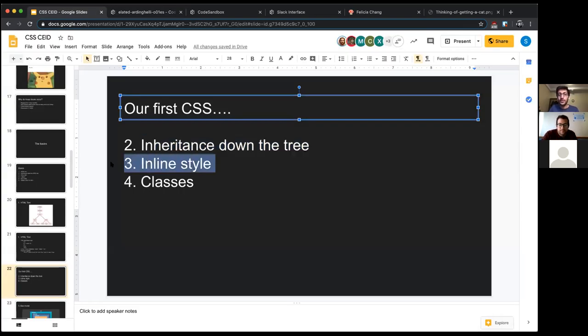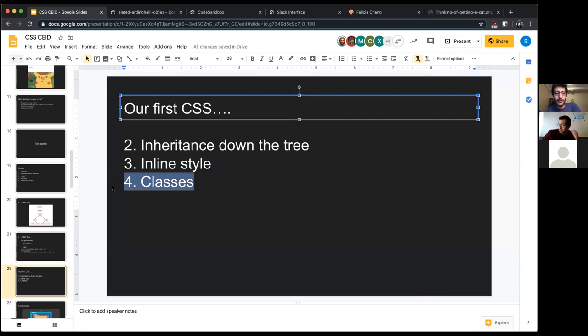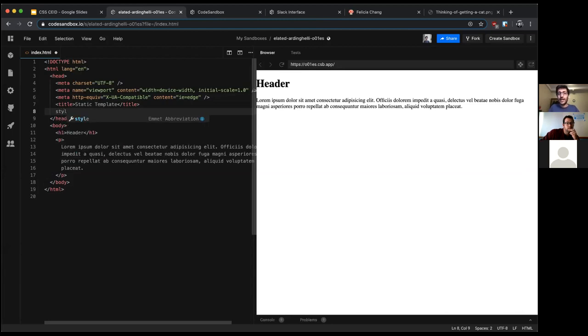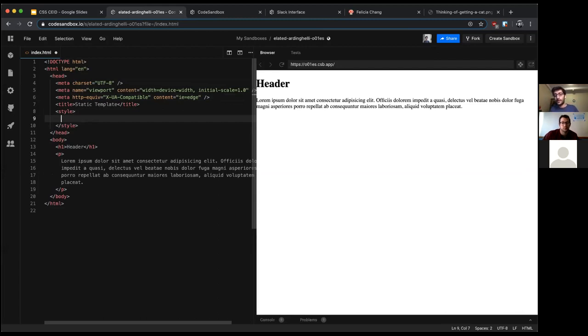All right, so we've talked about inline styles and we've talked about inheritance down the tree. There's a last thing I want to cover before we start wrapping up the basics, which is classes. These are also super important. Classes are another way to promote reuse of CSS code. And the way you can start writing classes is by having a style tag in your head. So your head is right here between lines 3 and 9, and you can put a style tag in here. I'm writing mine on line 8, but you could write it elsewhere as long as it's between head.